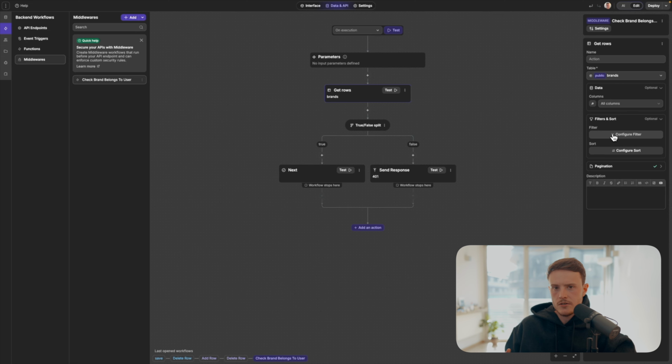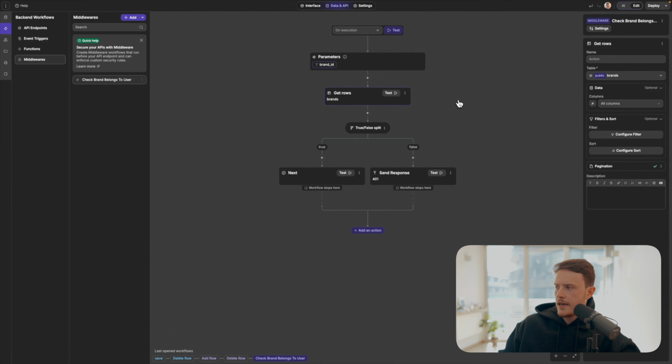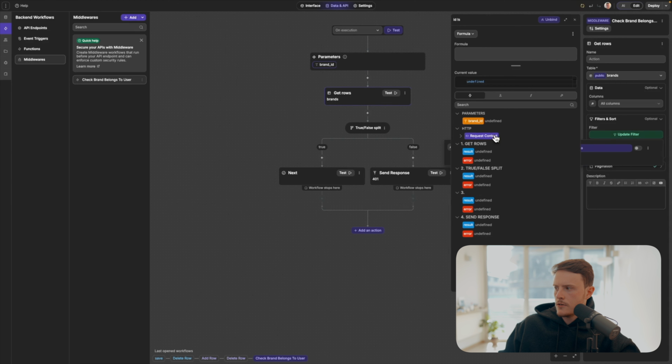Now, obviously we need to do this dynamically. Each time that we call this middleware, it will be a different brand and a different user that we want to check for. So what I can do is add a parameter and I will call this brand ID, like so. Then where I get a record from the brands table, I can set up a filter to say, get me the brand where ID is whatever brand ID gets passed for that parameter.